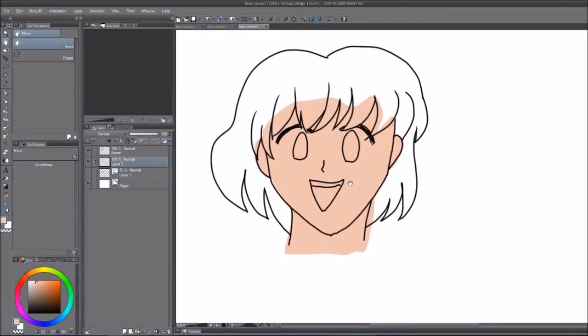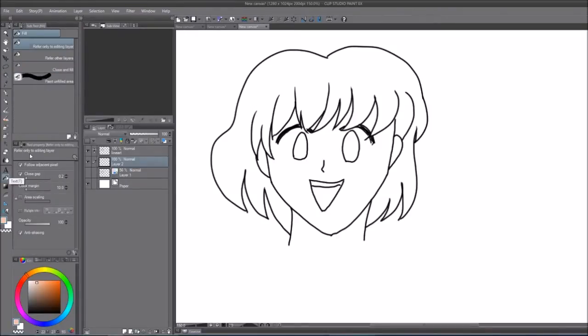Now, there's another easier method of coloring, but it takes time to get used to. So with the line art, you can make a line art into a reference layer. So with the reference layer, it actually serves as a reference for your other layers to work around. So what you can do is if you want to just fill, but based on the reference layer, you choose the fill to refer to other layers, and then just fill it out.